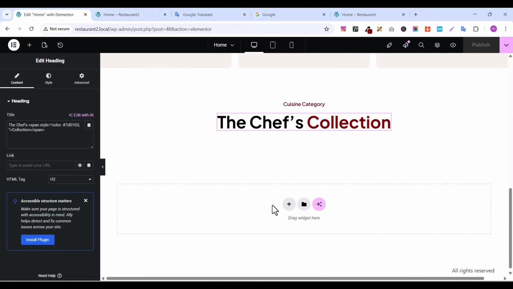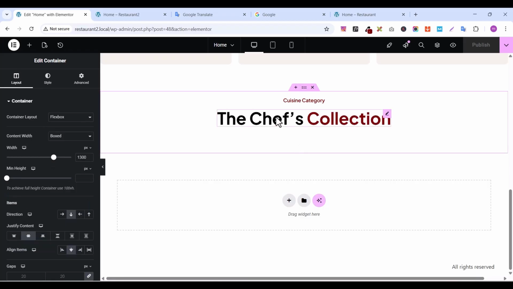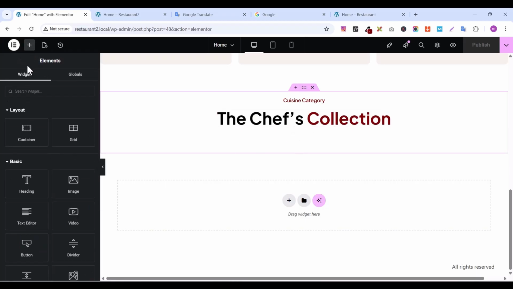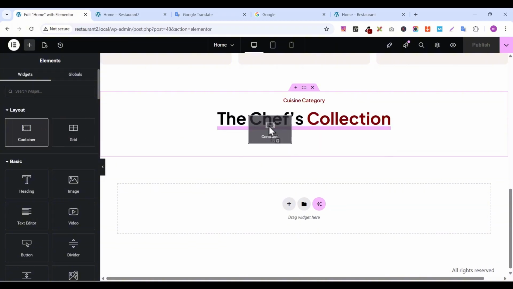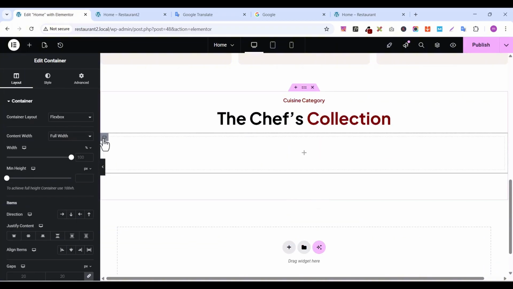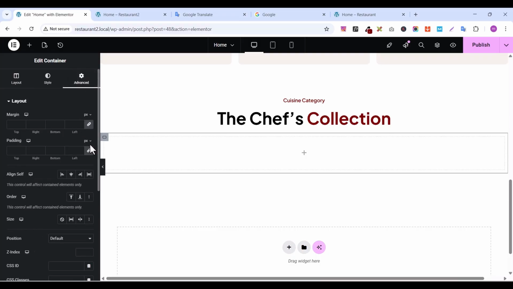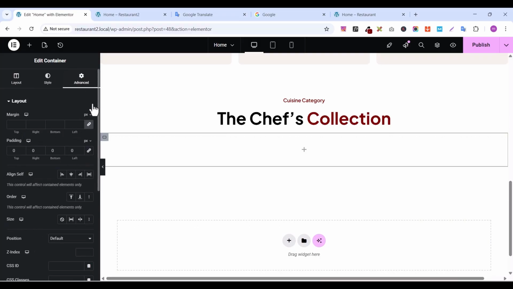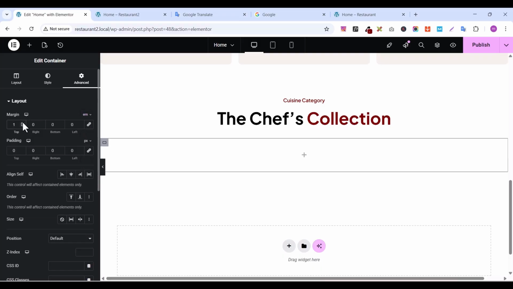So let's go back to our working environment and let's add another element by going to our element panel and adding a container. Let's drag this container below here, select the container, go to advanced, uncheck remove the padding, go to margin, uncheck this and change the unit of the margin to EN, and let's give it some margin of 1, publish it.